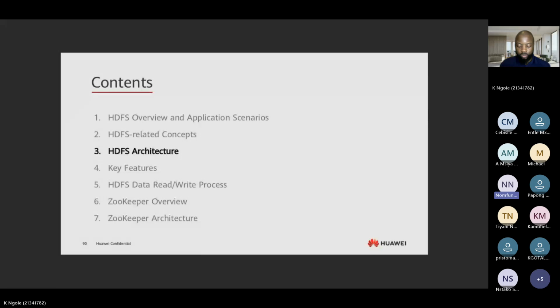Oh, I was just saying HDFS stands for Hadoop Distributed File System. Yes, that's correct.